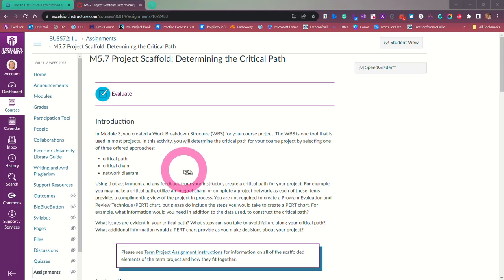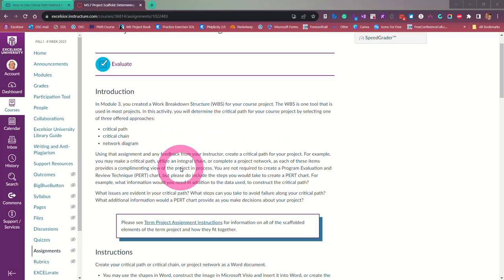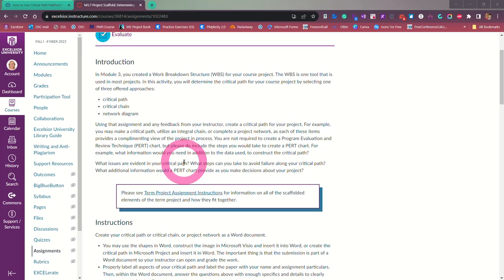Okay, so in our instructions for the week, it says you're going to create this critical path, and you can use three approaches: critical path, critical chain, or network diagram. Okay, so we're just going to do a basic network diagram, which will determine and give you your critical path. Okay, so it says to use any feedback from your instructor from the previous assignments to make your critical path. And I believe everybody is there and has completed their revisions.